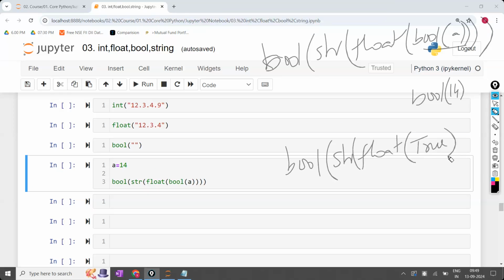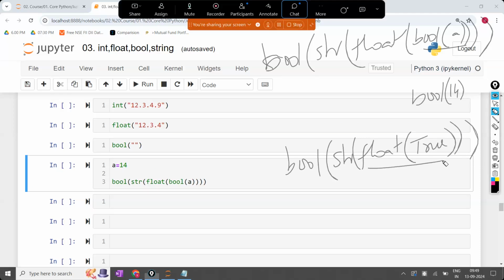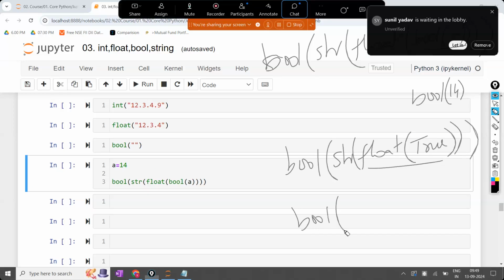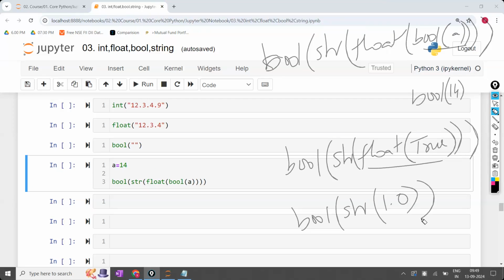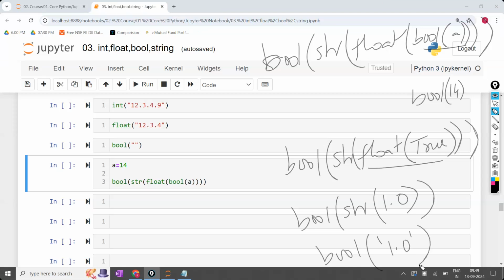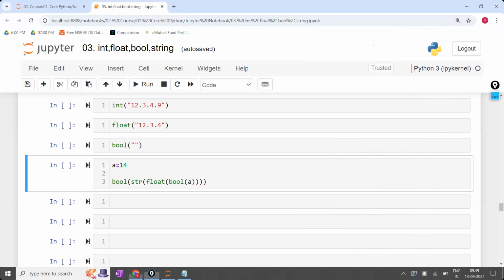After that, which one will be executed? Float of True. What is the output of float of True? 1.0, because the output should be float type. It cannot give only 1. So bool of string of 1.0. Now string of 1.0 just adds the inverted commas around 1.0. Now bool of string of 1.0. What is the output? True. That is the answer.